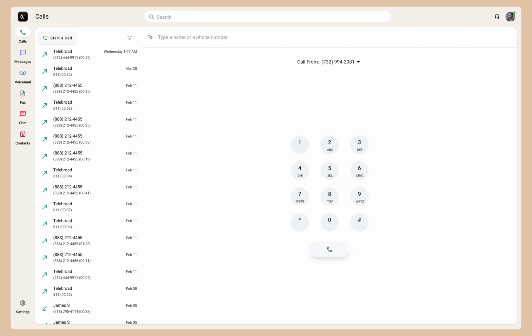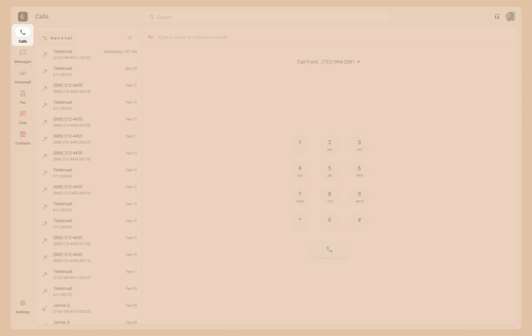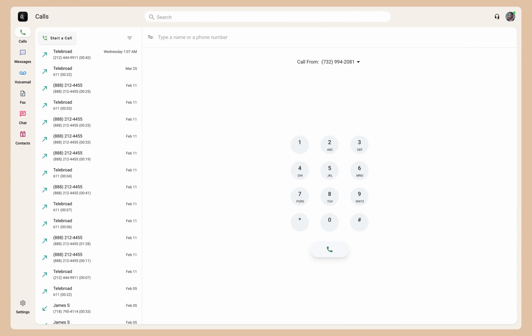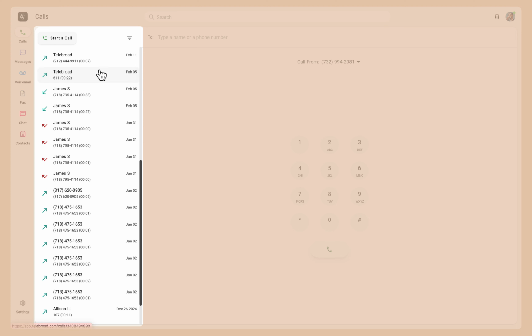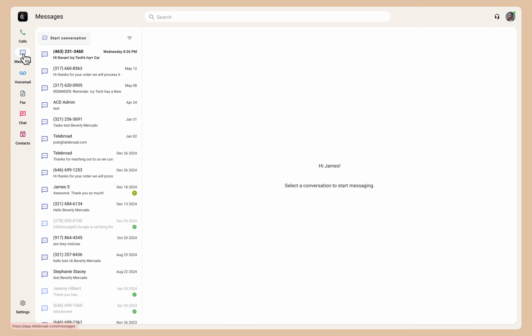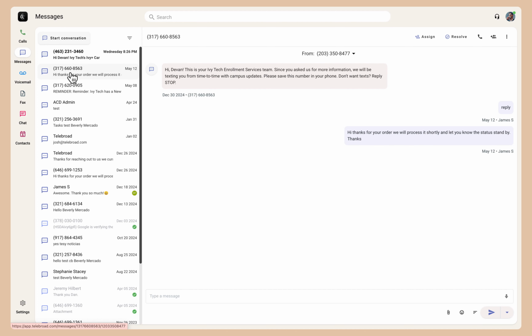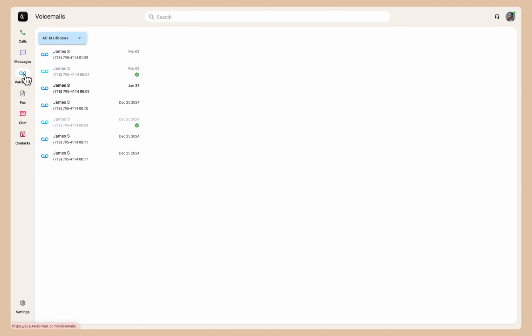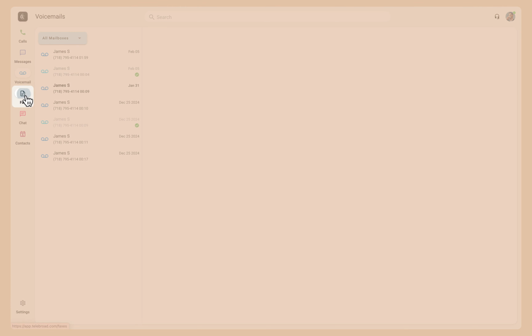Let's dive in. When launching the Telebroad Desktop app, you'll notice a clean, user-friendly interface designed for easy access. On the left side, we have the main navigation bar, which provides quick access to: Phone calls, view call history, and manage active calls. Messages, send and receive SMS with enhanced chat features. Voicemails, listen to, transcribe, and assign voicemails. Faxes, manage fax communications.